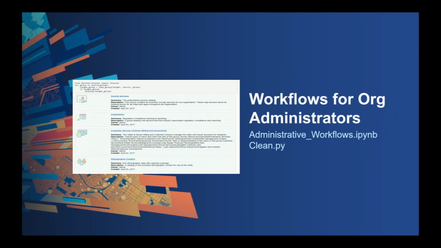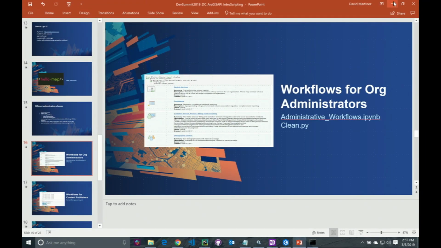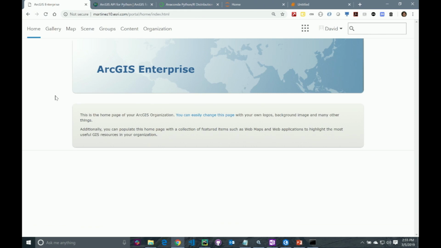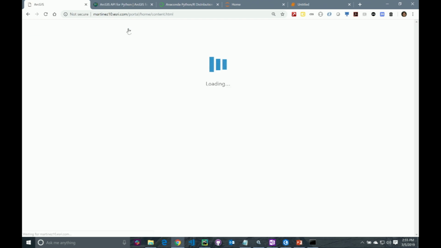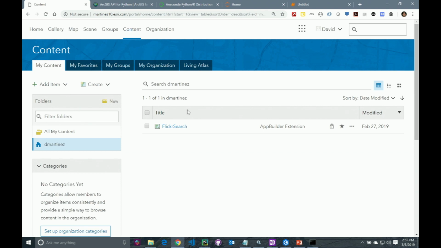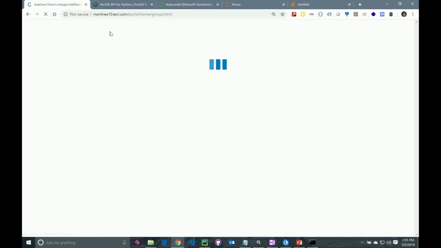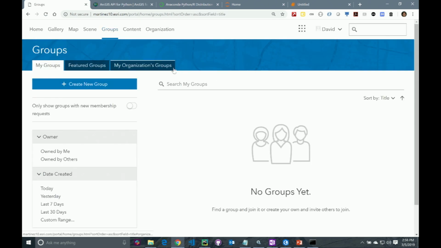So let's look at a specific workflow, because I know a couple of you raised your hands, you are dealing with ArcGIS Enterprise org stuff. Okay, so here I have a blank organization, right? There's no interface as far as any banner. I might have some content, let's see. Very minimal. I have this Flickr search extension. If I go to my organization, I have 2 users, probably the admin and myself. If I go to groups, I have no content, right?